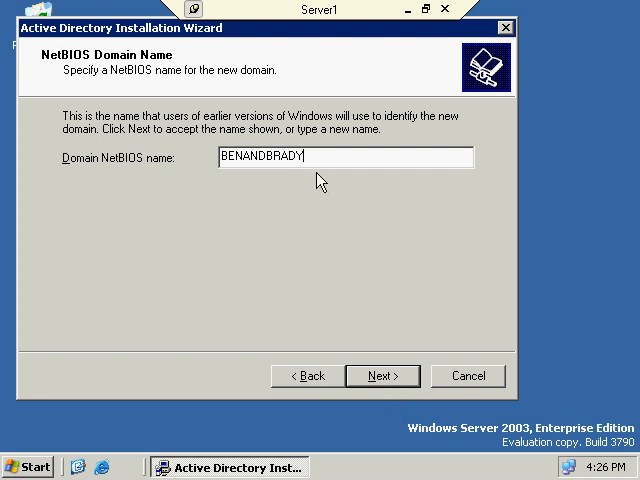Oh, and by the way, let's not change this. It's not a good idea to change this to anything else except for the default that comes up here. To have a totally different name would be rather confusing.